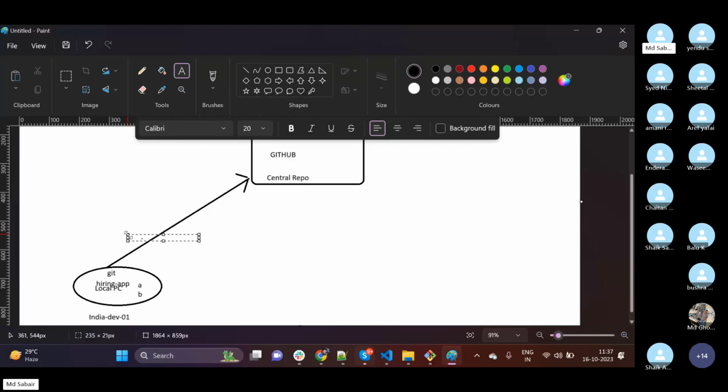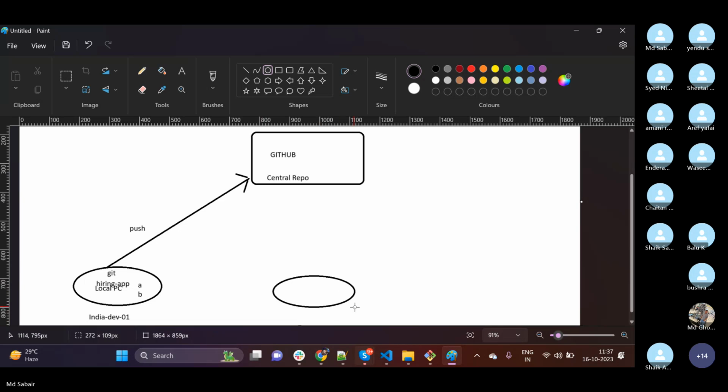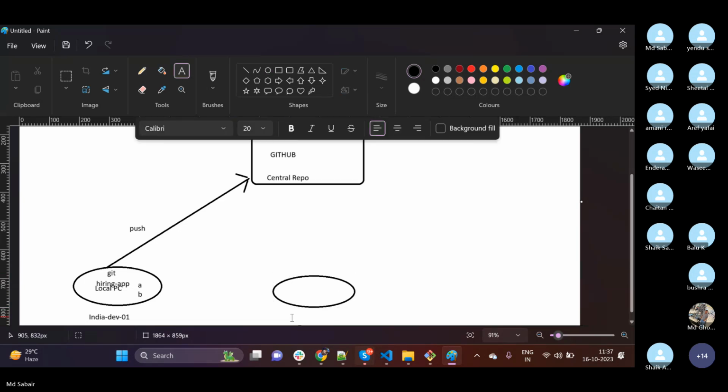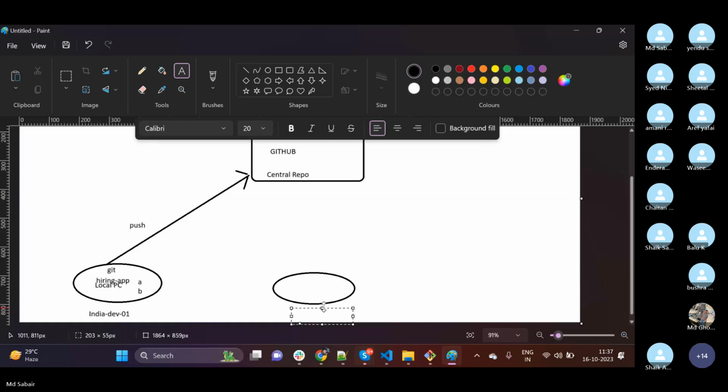Okay, so I have pushed all my changes to the central repository. Now, some other developer, he is from the USA, US developer 02 in my project. So now what he wants to do is continue the work, continue working on that application. We are from the same team, working on the same project.